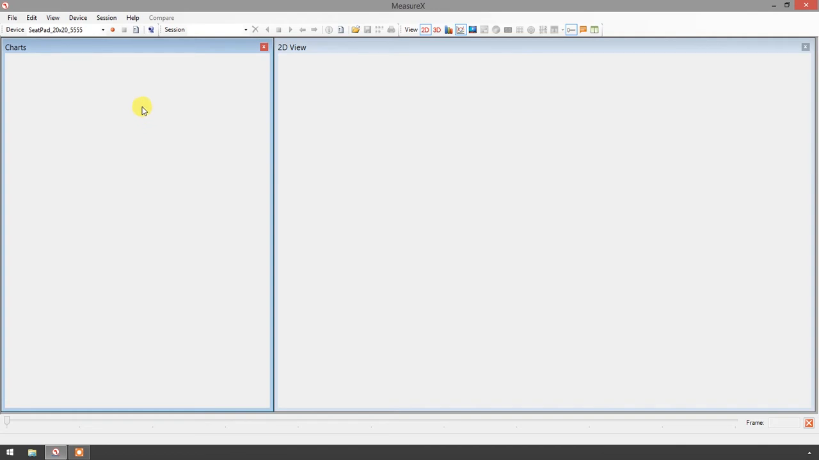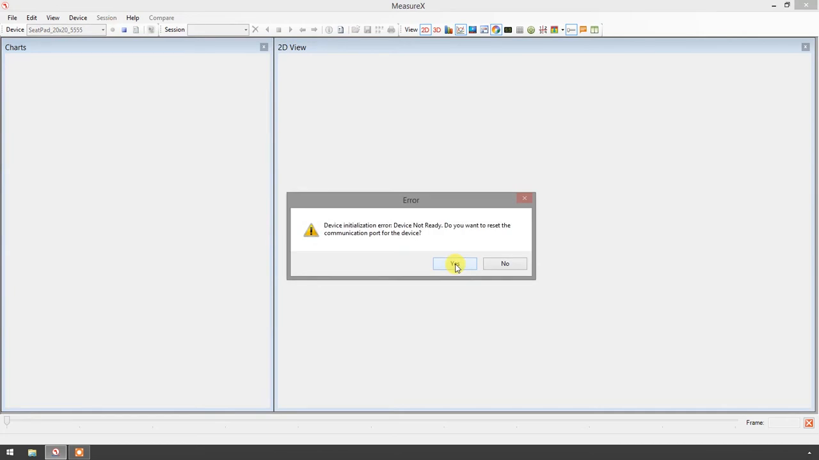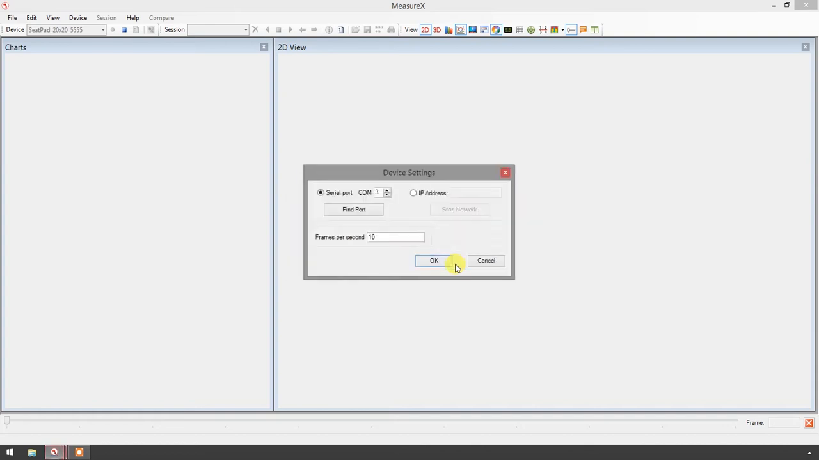To record our first session, click the red record button. You may see this device initialization error. This means that the device was either not plugged in properly, or it's in a different USB from last time. Click the Yes button. Clicking the Find Port button will automatically scan the USB ports and find the device.